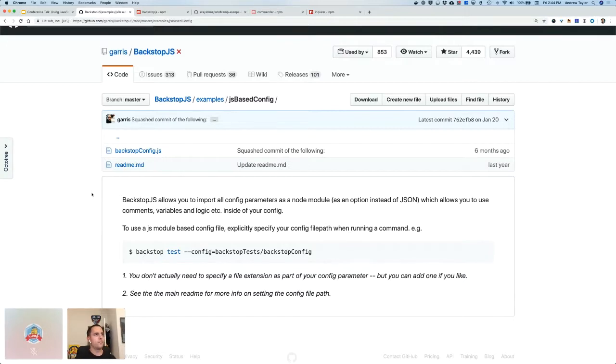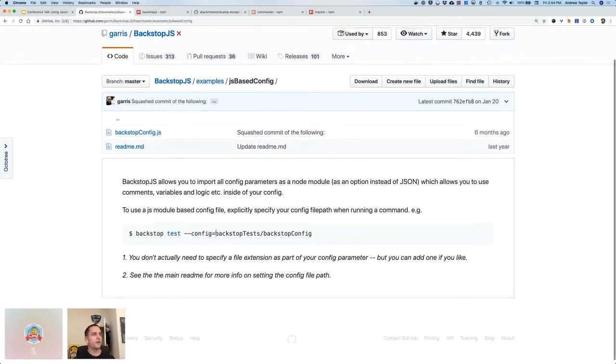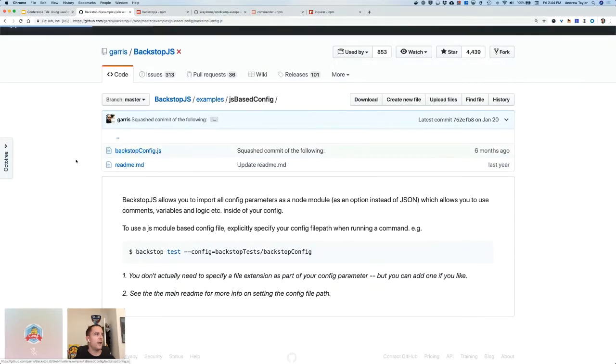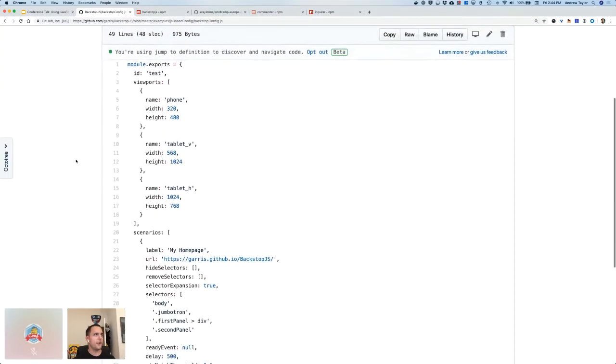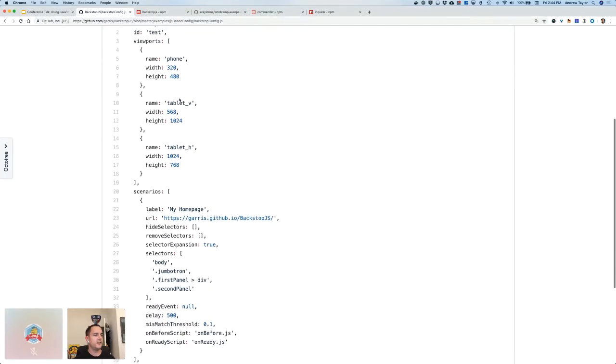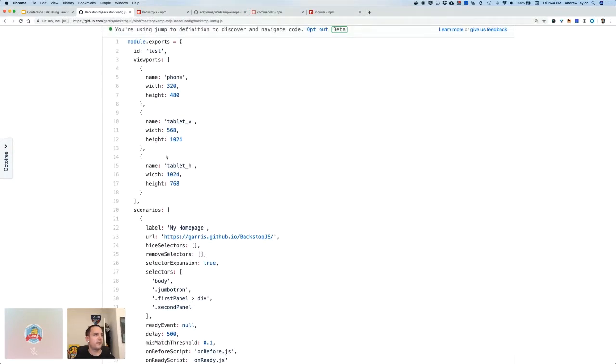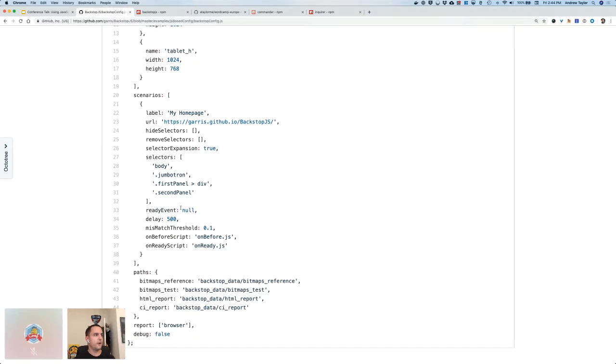And so Backstop has some examples, and one of them is a JavaScript-based configuration, which is really, really cool because now you can go in and actually write your configuration in JavaScript, and you just need to export an object there that has the same things that you would put in the JSON, which is really cool. So you can come in and do things like set up viewports. Here they have a home page and stuff.